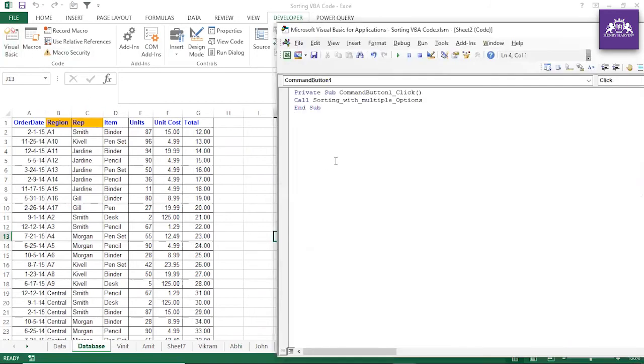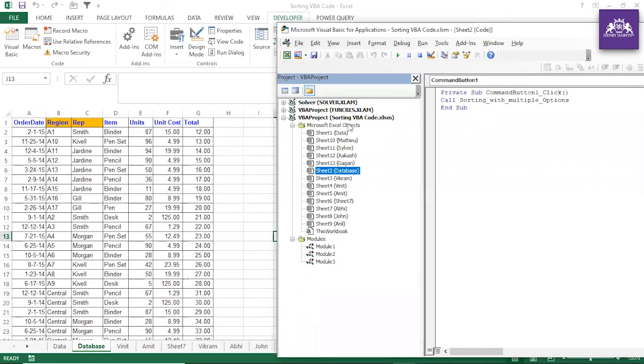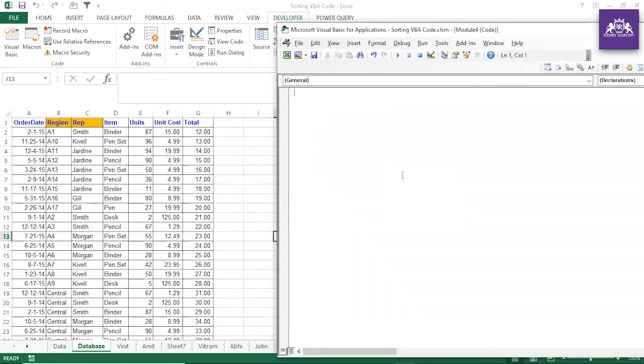Let me take another module, Control R, and now insert module. So how can we write the code? So sort the sheets. All right, we have to write Sub SortTheSheets. How can you sort the sheets now?